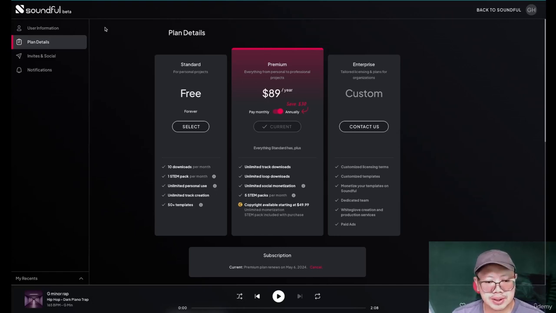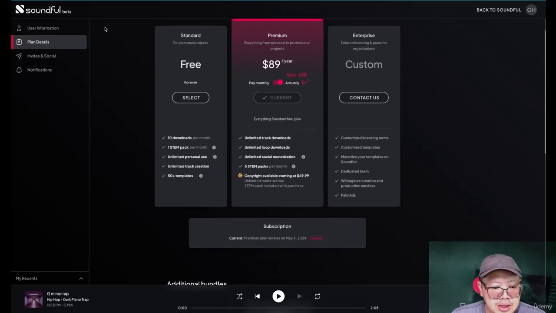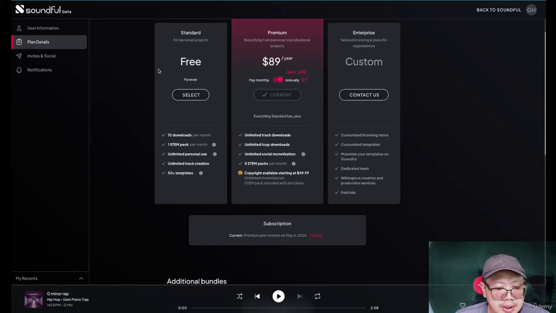Soundful.com. This is an AI music generator, and it allows you to create beats using templates, or you can even put in a song that you like. So let's take a look at it. They do have a free plan. I ended up just doing one of the paid plans so I can test it out.